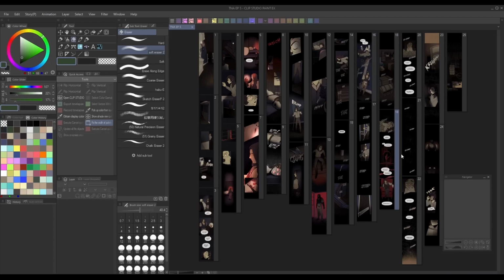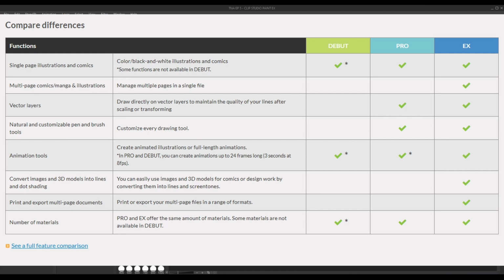Note that for this video series, I'll be working in Clip Studio Paint EX, which has features designed specifically for comic creation. You can check the feature comparison chart on clipstudio.net for a full list of version differences if you aren't sure which features apply to you.